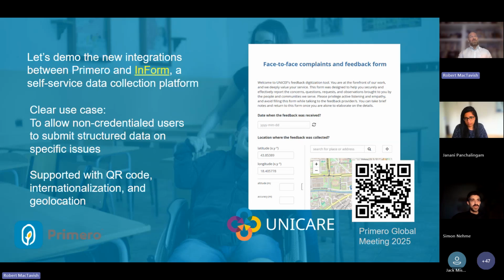You can make a poster that says, how did you feel about the service you received today? And they could scan that and submit information in a structured way that would then, through an integration, end up in a Primero form. What kind of form and how those forms look, that's a separate conversation.